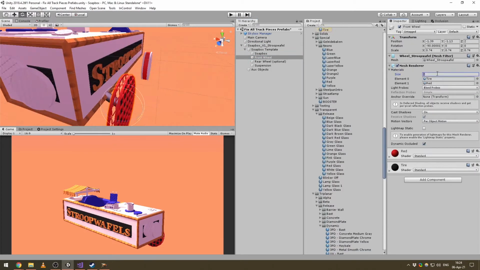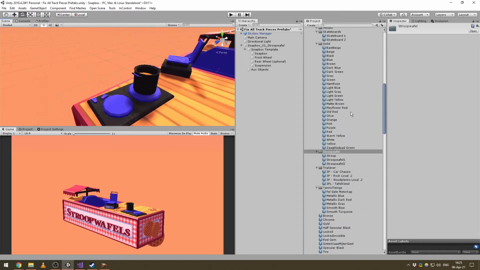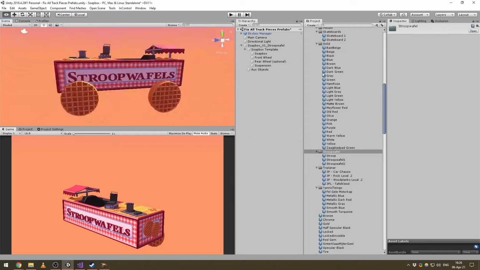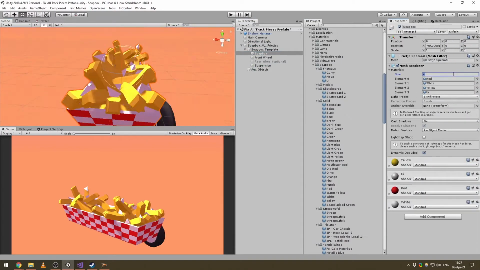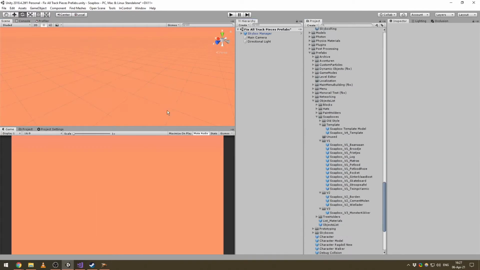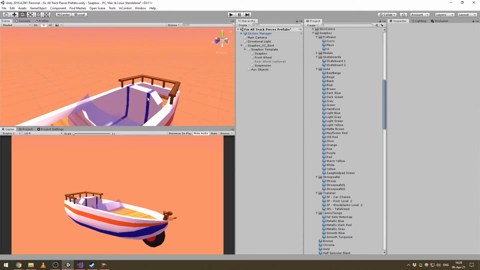The stroopwafel Zeepkist, which is actually one of the most detailed soapboxes I think I have. Here the friet speciaal Zeepkist. People confuse the curry with ketchup, but it's actually curry, like Dutch curry. This is a boat.